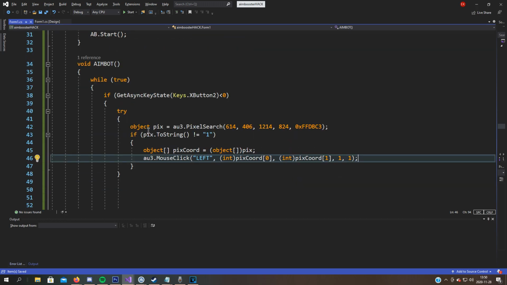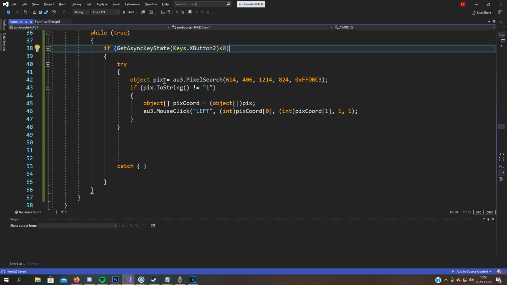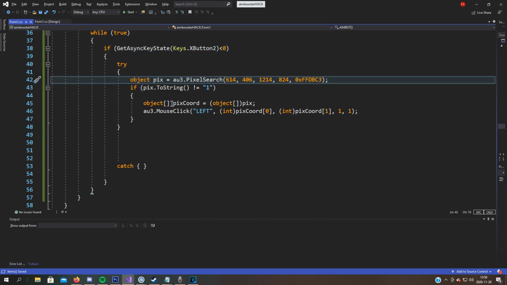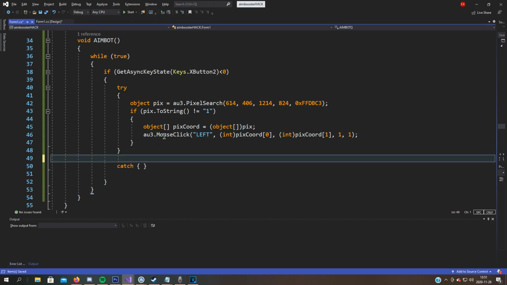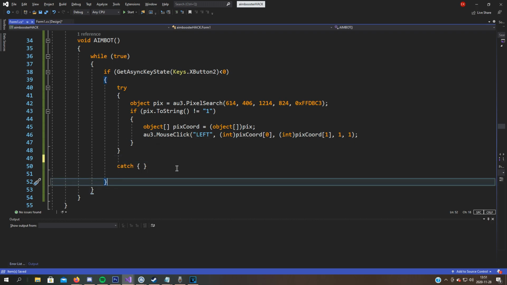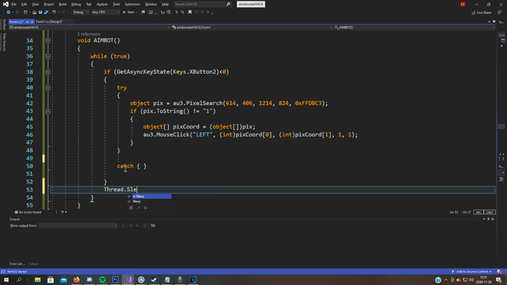So to explain this, we check if we're holding the button down, and if we're holding the button down, we search for a pixel. We return it as an object, and we take the x and y coordinate from that object and click on it. So it's not that hard, and I will paste this on a pastebin, so you can look there if you're having problems. And last of all, we'll add a Thread.Sleep statement, so it doesn't run too fast.